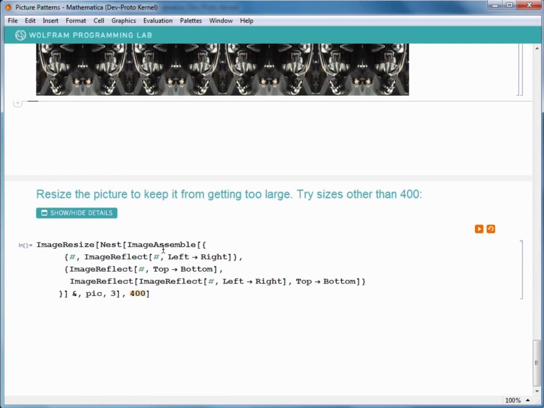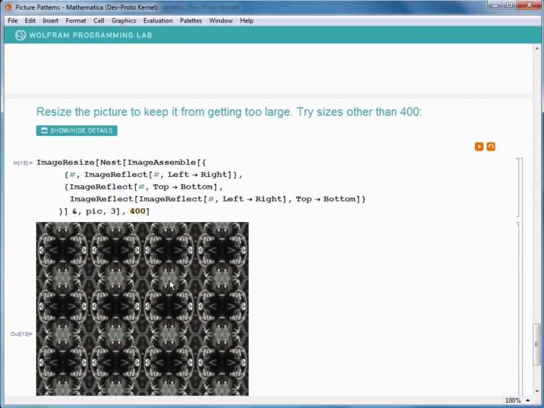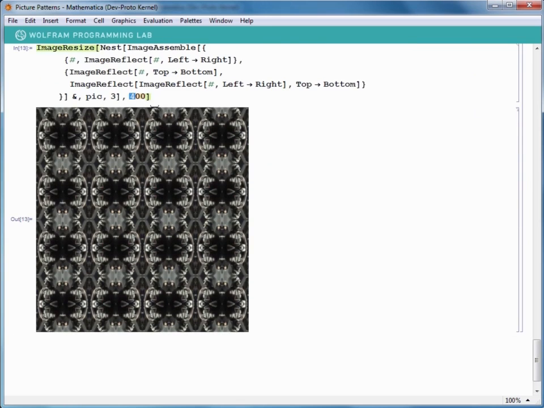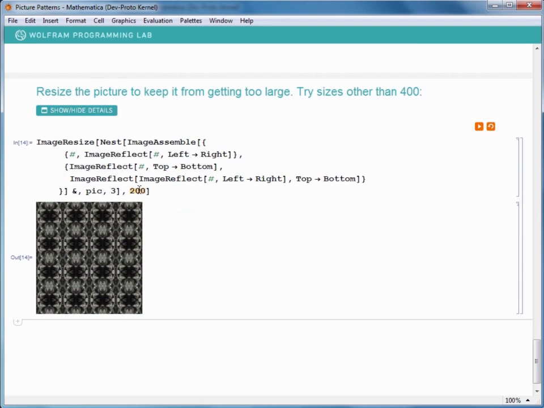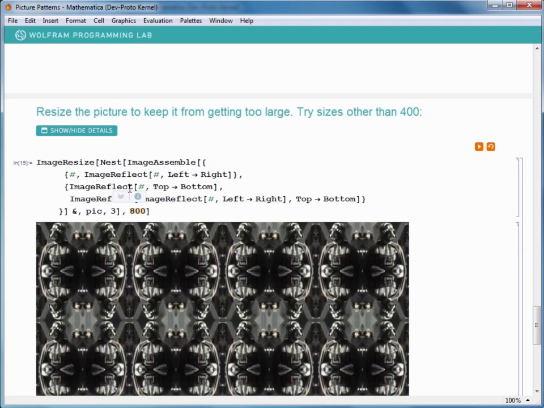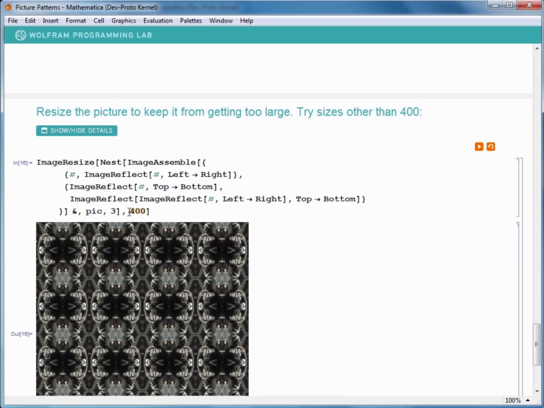Resize the picture to keep it from getting too large. Try other sizes besides 400. So I can try 200. Okay, that makes it smaller. Try 800. That makes it larger. And there we have it. The student was introduced to some specific functions and programming syntax, all the while doing something engaging and interesting.